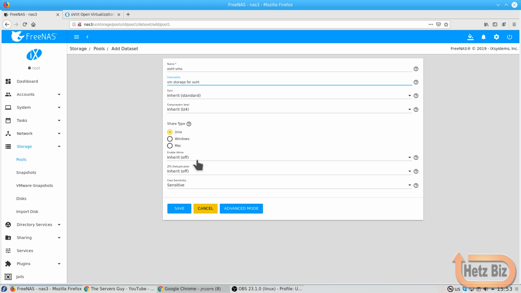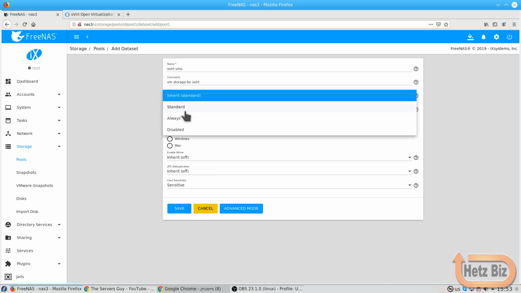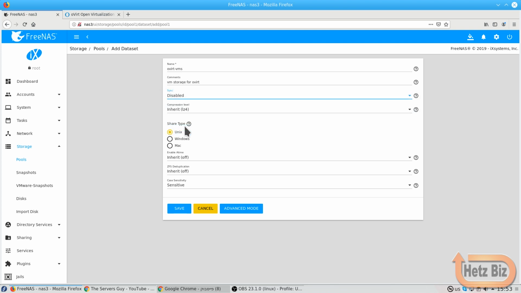I just don't need synchronization because I'm using a UPS, so it should synchronize well. And I also don't have an SLOG device at the moment, so I'm just leaving it as disabled. And this should be okay.